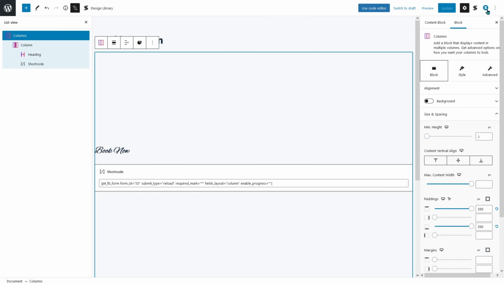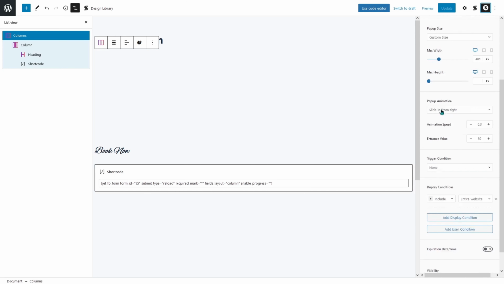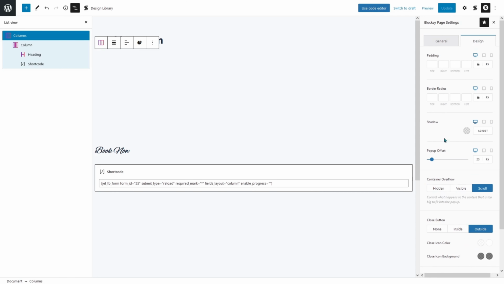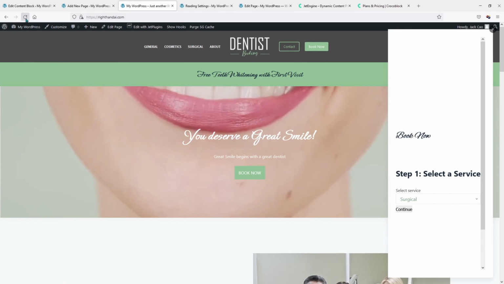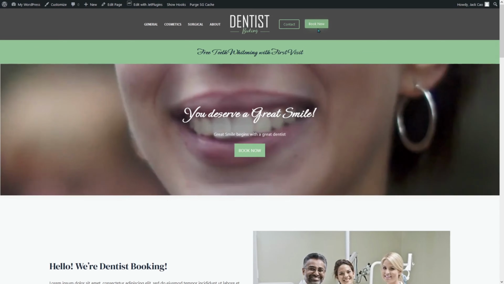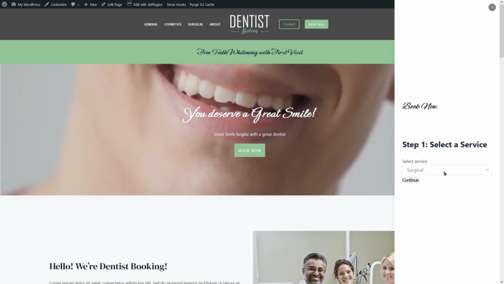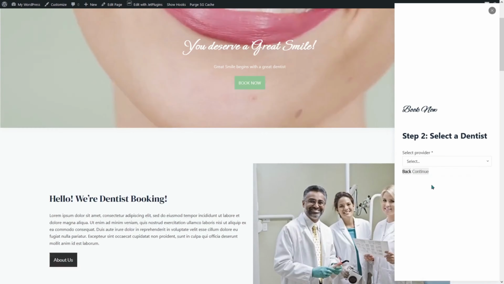So let's go to this Blocksy settings. Let's go to design. The pop-up offset. We want to turn this 0 so that the gap will close up. And then as for the container overflow, we want to put this as visible in case the form has many elements and it is hidden. If we select this, the content will still be visible. And then for the close button, we want to put it inside. So as we update this, and let's refresh this page, click on this book now, you can see this looks much better.